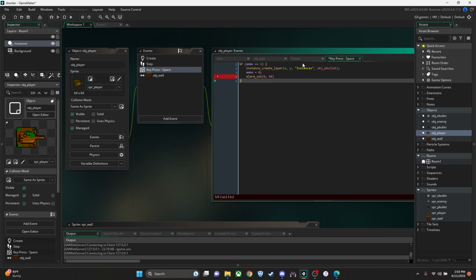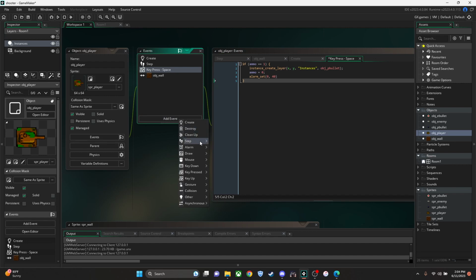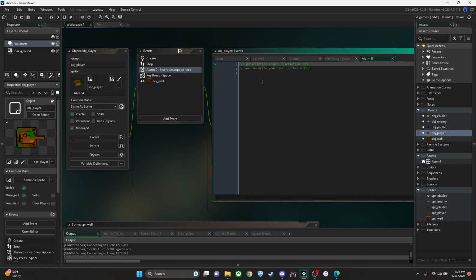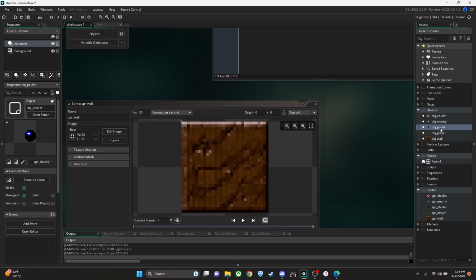Okay, now right now, I think the player would only be able to shoot once because it sets the ammo to 0. And right now, if ammo is equal to 1, it's not. It's equal to 0, so it's not going to execute this. So we just have to create an alarm event, and we're going to set that ammo variable back to 1. So let's click add event, alarm 0, and this sets ammo back to 1. Ammo equals 1.